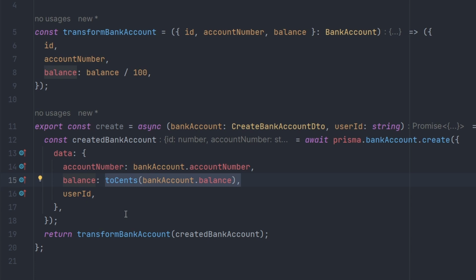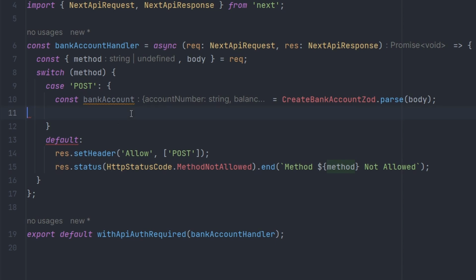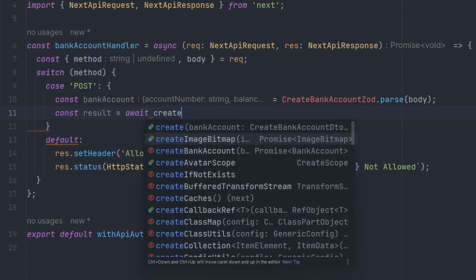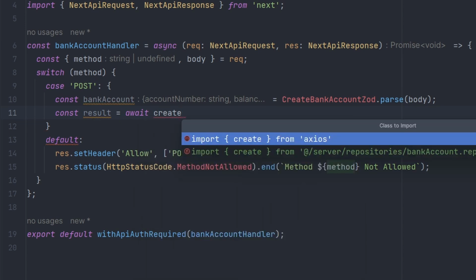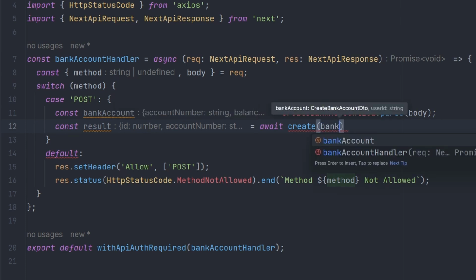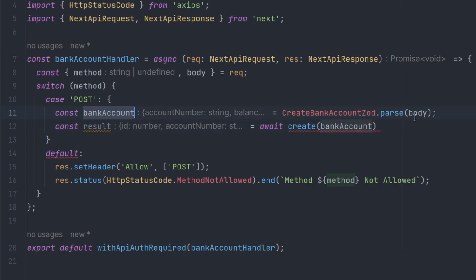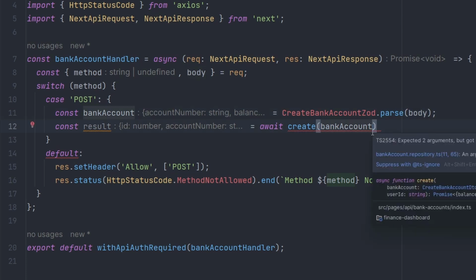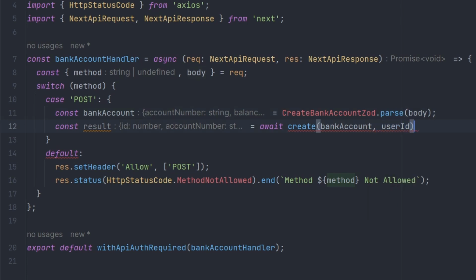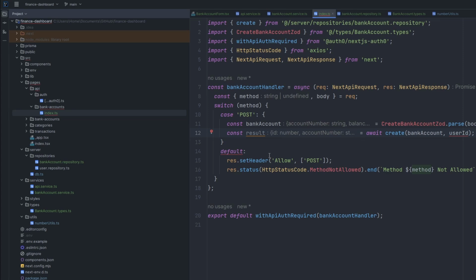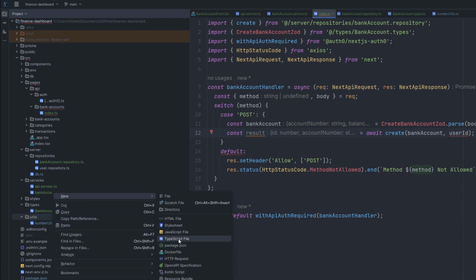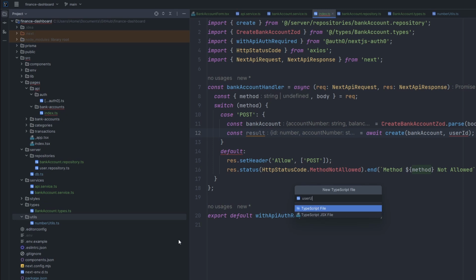Now that we have our bank accounts repository create method finished, we can jump back to the API itself and call this method. So let's say const result equals await. Let's import the create function from our repository. And we need to provide the DTO, which we parsed previously, right here from the request body. And also we need to provide the user ID. And currently we do not have one. Since we will need this logic multiple times, I will create a small utility for the users. I will call it user utils.